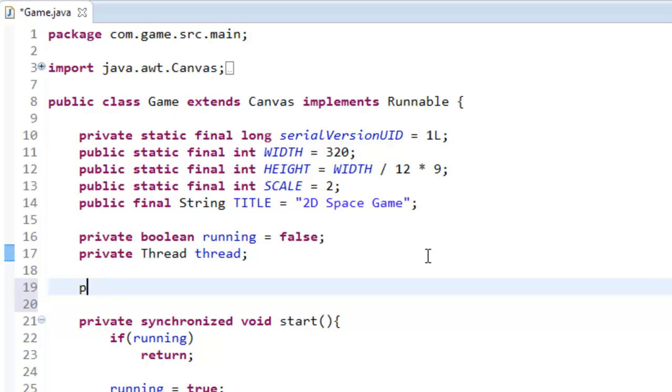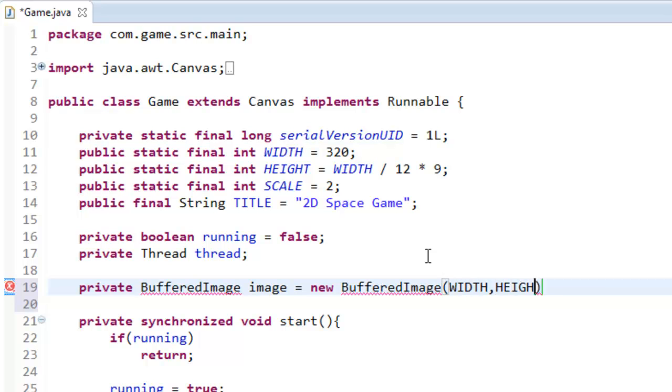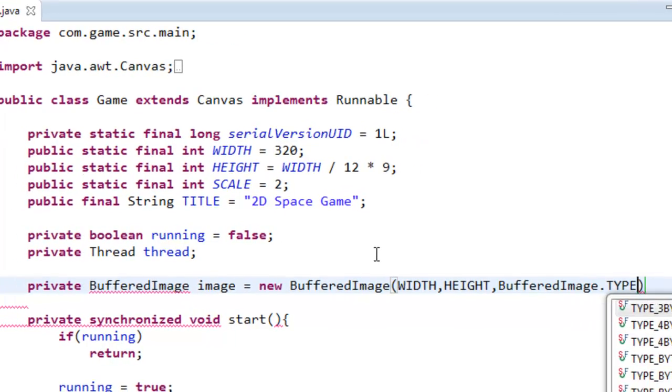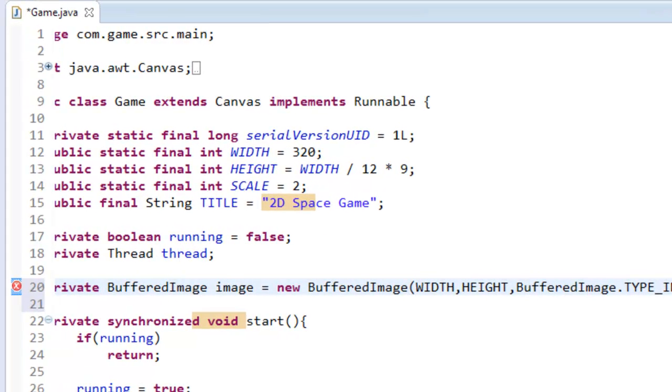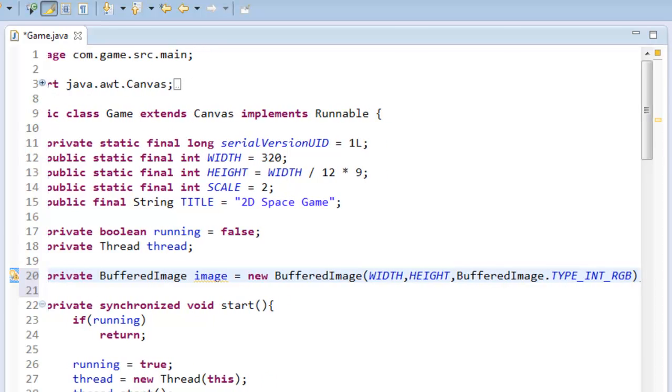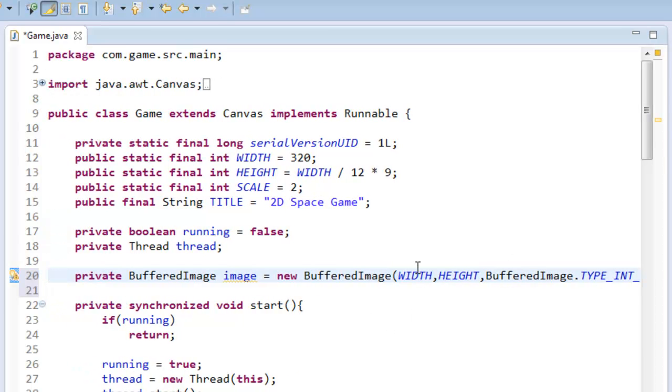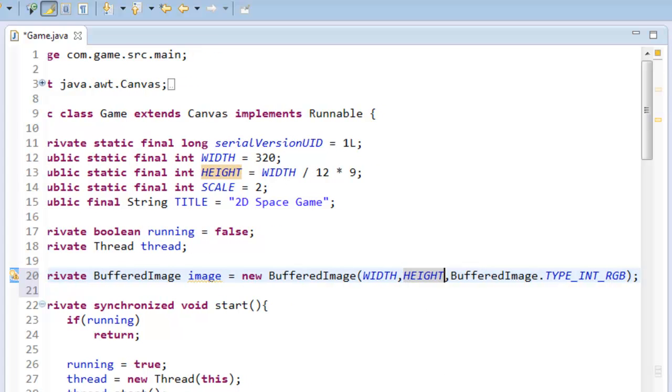So what we're going to do is create a private buffered image, just call it image, and we're going to equal a new buffered image. And what we're going to do here is say width, height, and buffered image dot type int RGB. Basically what this does is it's going to buffer our whole window. So that's why it needs the width and the height parameters here. And we are going to be able to access the RGB, which is red, green, blue, for those of you that don't know. That's basically all we have to do for that.